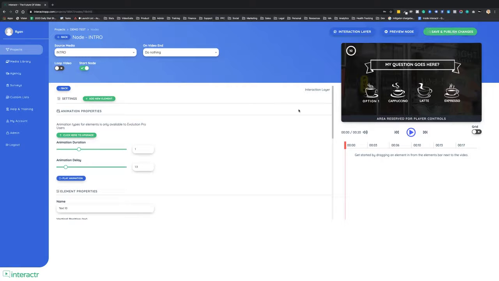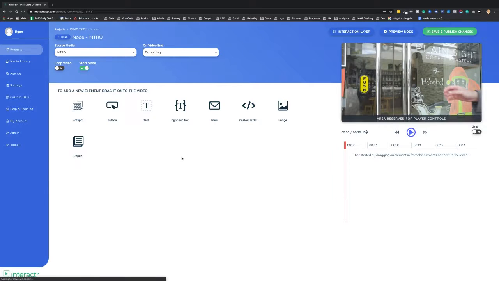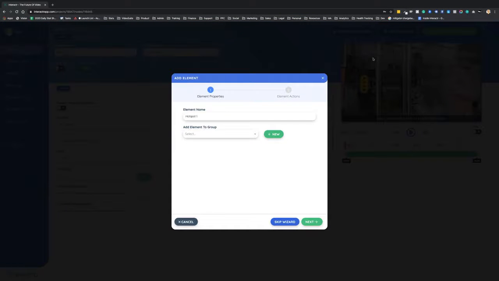Very powerful, and it's the very first time ever in the history of interactive video software across the world that this is actually possible. Okay, now, as you saw, there were other types of interactive elements that we can add. Now, the other types of interactive elements are hotspots. Hotspots are basically invisible buttons. Okay, so let's, on this hotspot, go through the wizard.